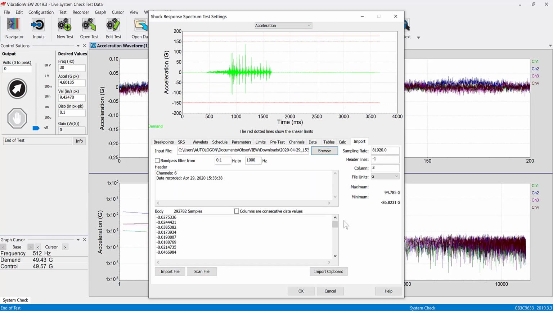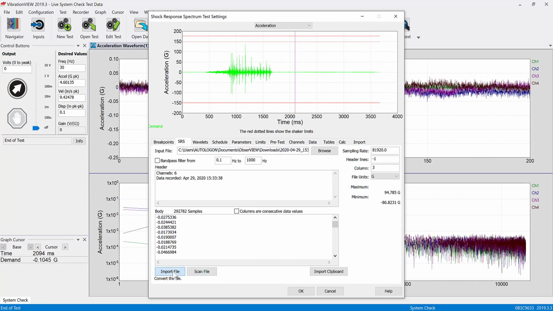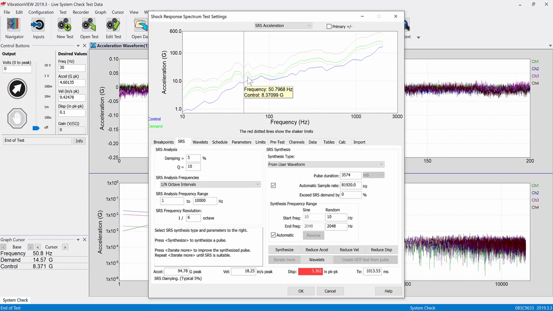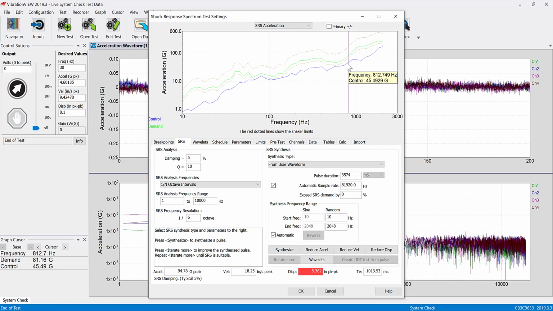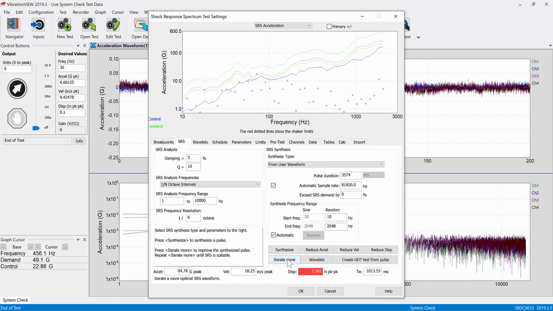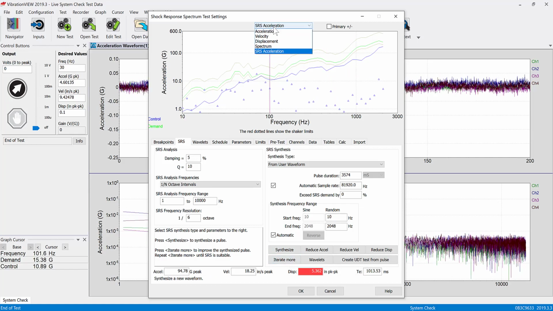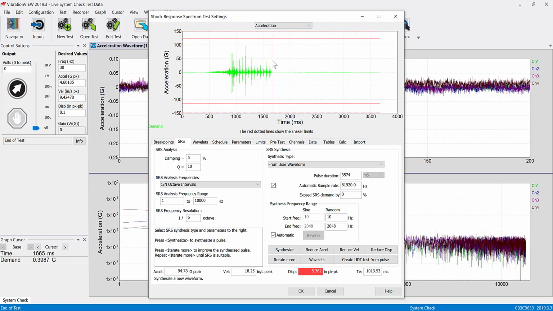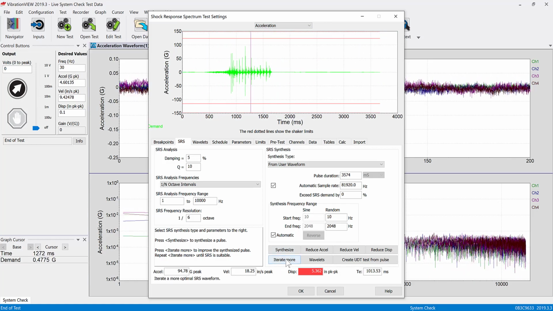Let's do this one more time just so that everybody can see what happens. There's my pulse. I'm going to import that. And you can see what that SRS is. That's my SRS for the imported waveform of the channel that I imported. Now, as I hit synthesize, what's going to happen is I'm going to pull and tug on the peaks and the frequencies of this waveform ever so slightly.